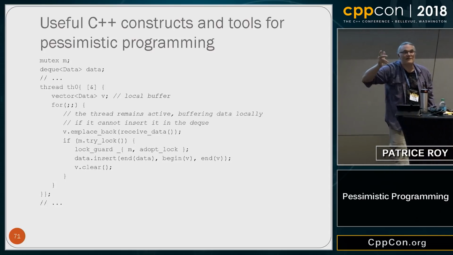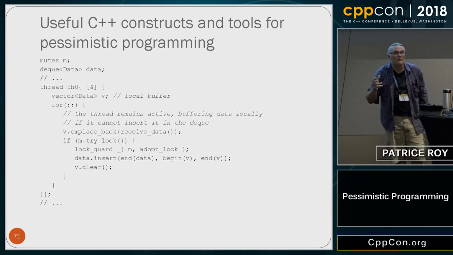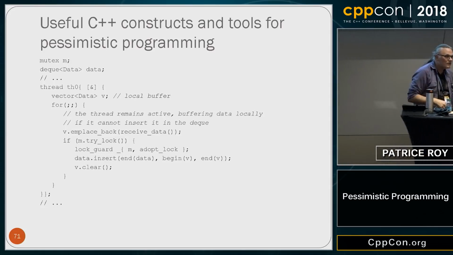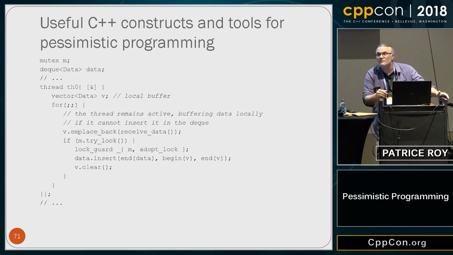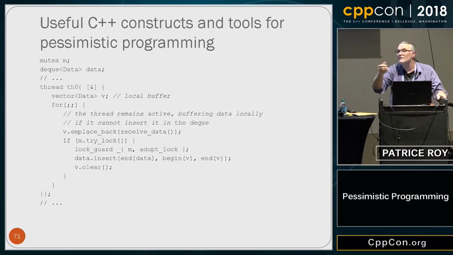So V is a temporary storage, let's say, for something that will at some point be moved to the deck up there. It's called data. And it tries to lock the mutex. But if it doesn't, it keeps on piling in the local variable, because somebody else may be trying to use the data up there. And at some point, after a while, it manages to get the lock, and tries to move whatever data was acquired along the way to the deck and then clears and continues like that. So it doesn't have to block until the deck is free. You can just try, and at some point, when nobody else is bothering, move it there and that's okay.